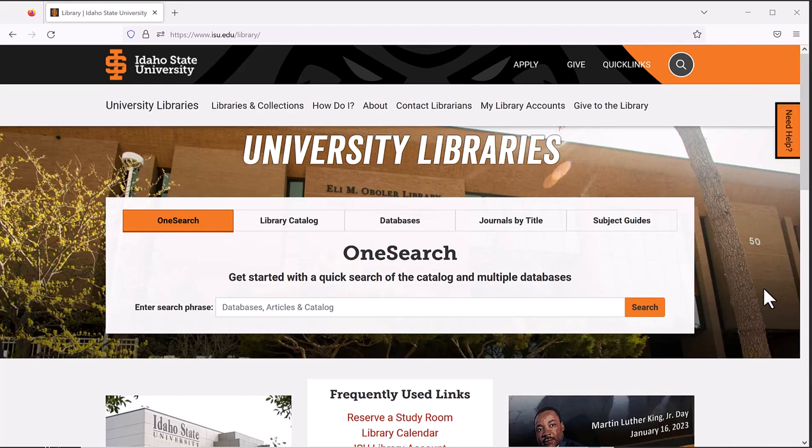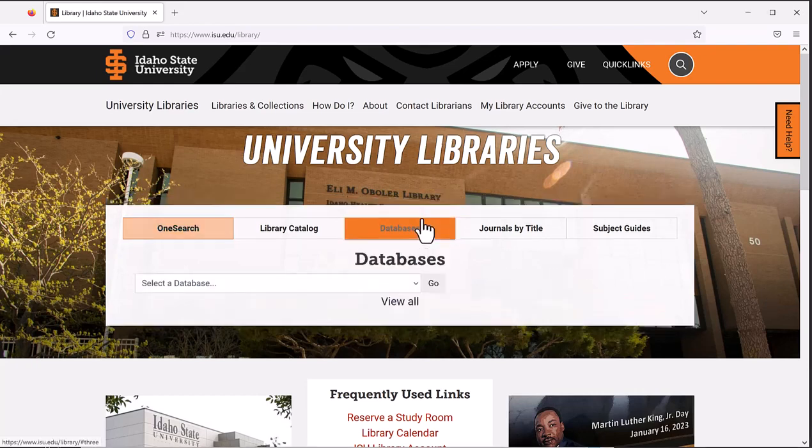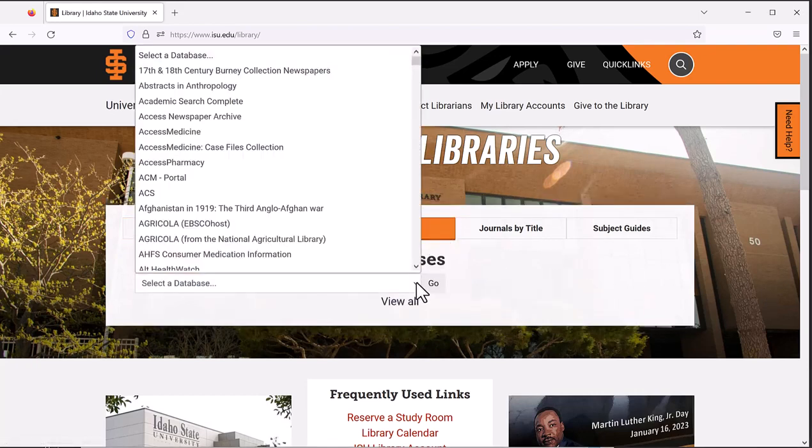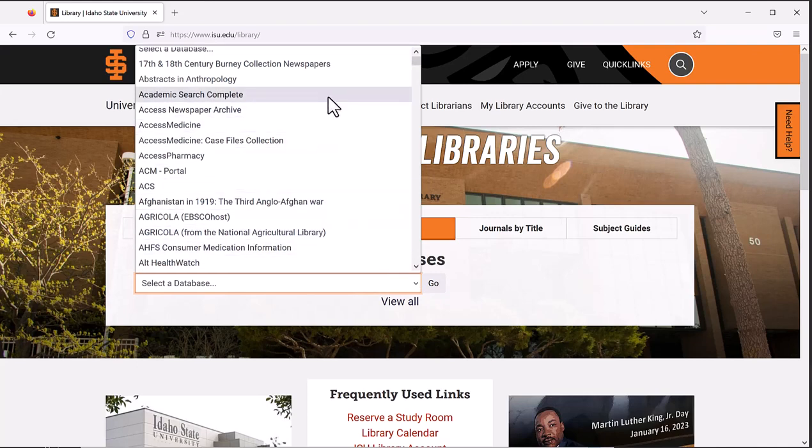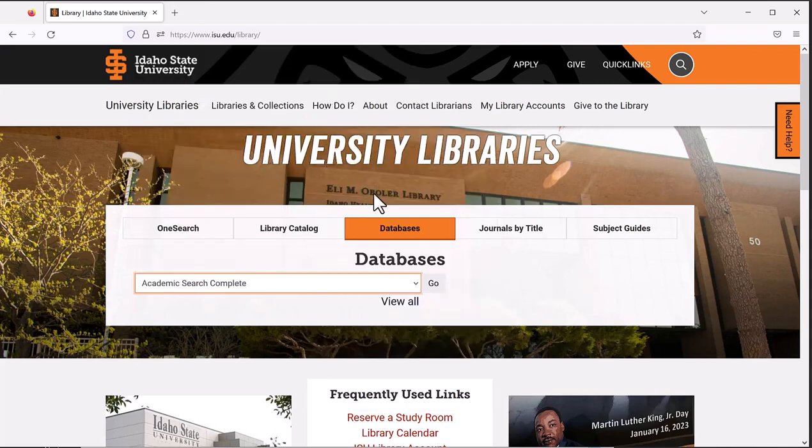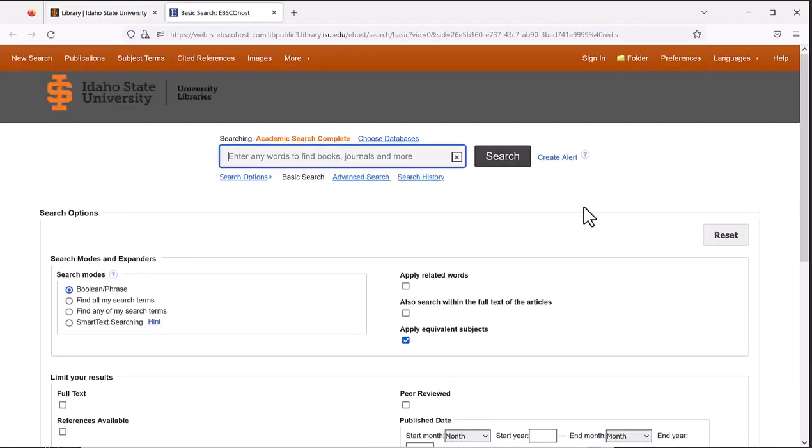I'm going to start on the library's homepage and select databases, and then navigate to a database called Academic Search Complete. This is a really good interdisciplinary database that I can use for almost any topic. Here we can see that it defaults to the basic search screen. I have my search box up here at the top.